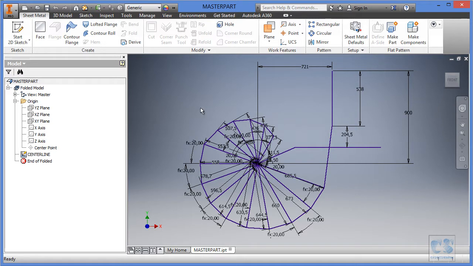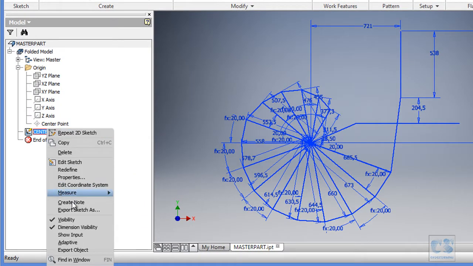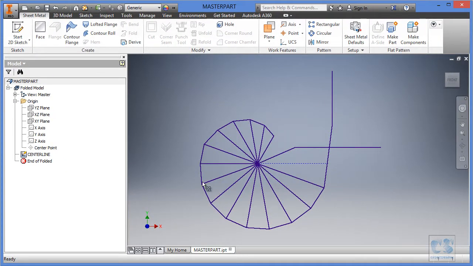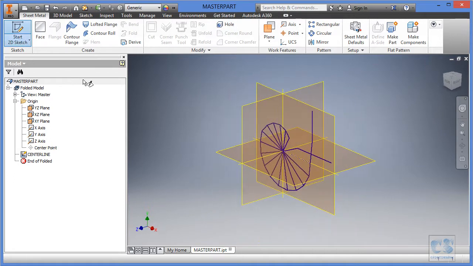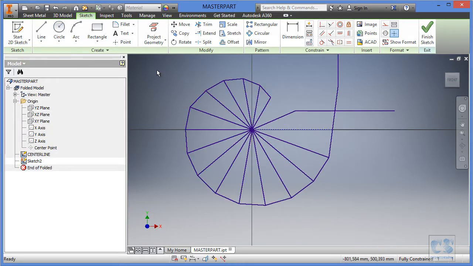But before getting to that, as you can see, I have all these dimensions displayed. The way to hide these dimensions is to select the sketch and then right click and deselect dimension visibility, and as you can see the graphic area is much cleaner. Okay, so now let's create our second sketch. So we will select the sketch tool again and then select the XY plane, and we will right away launch the circle tool.